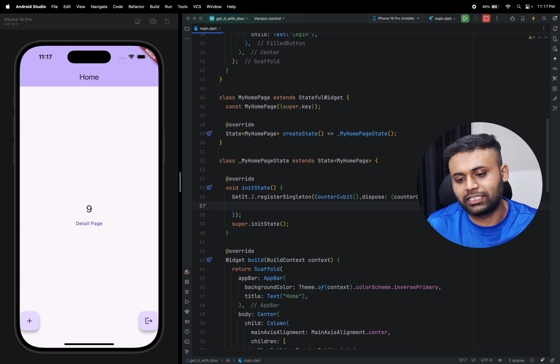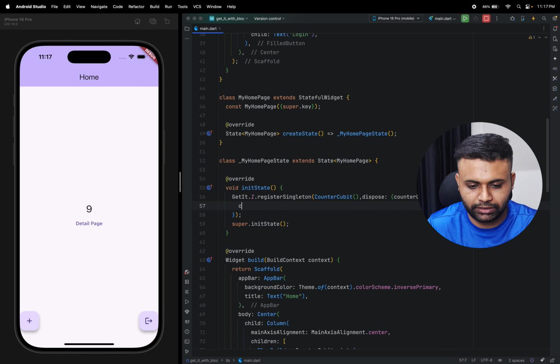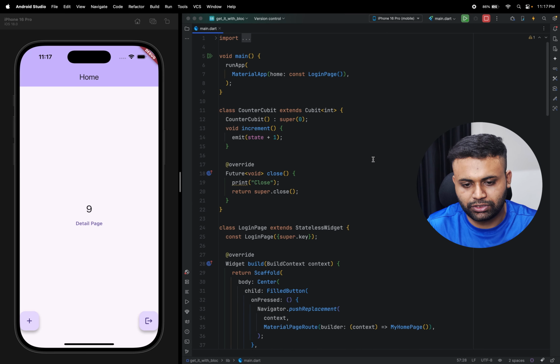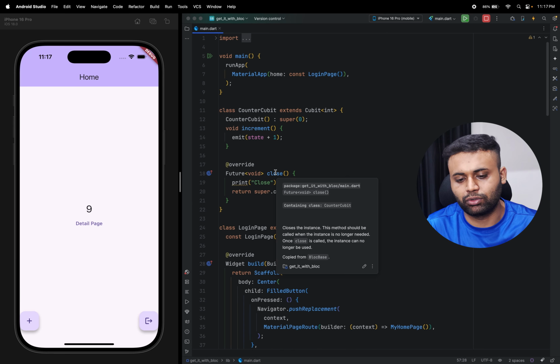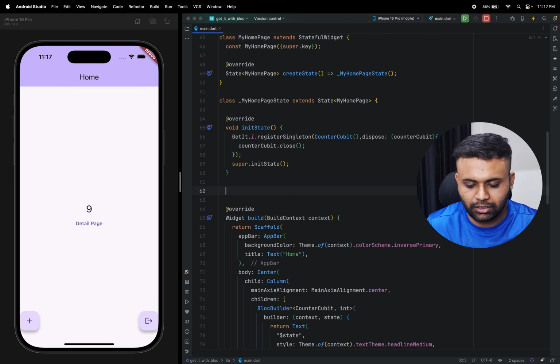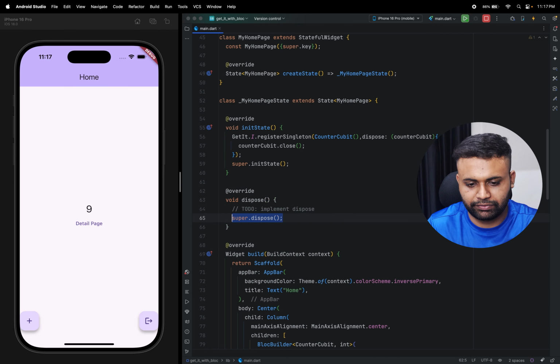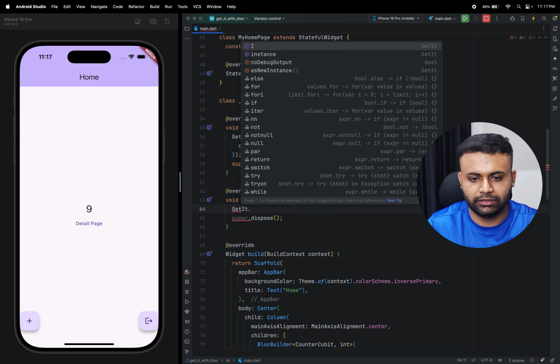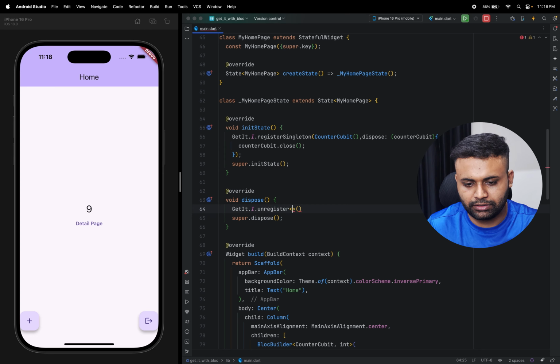So inside this dispose callback, we are going to call the close method of the CounterCubit. So this close method is available for Bloc also. This method basically closes the instance and it removes it from the memory. Now we need to define the dispose, and inside the dispose method we are going to call the unregister, because this dispose will be called if we are going to call the unregister, right?